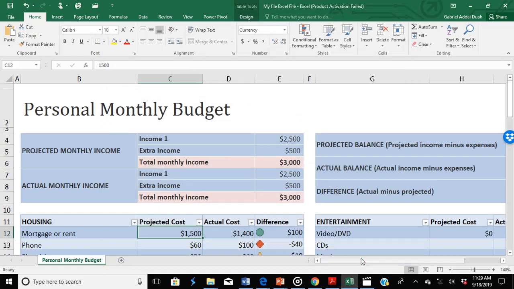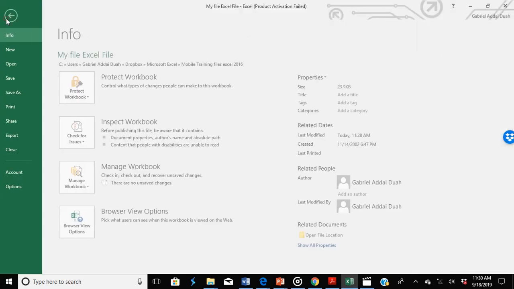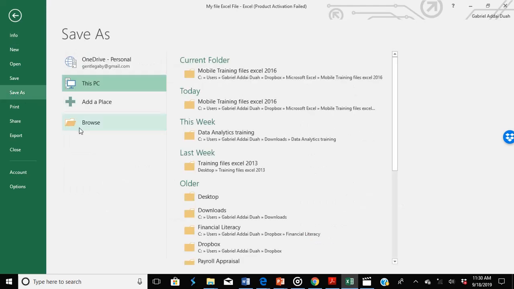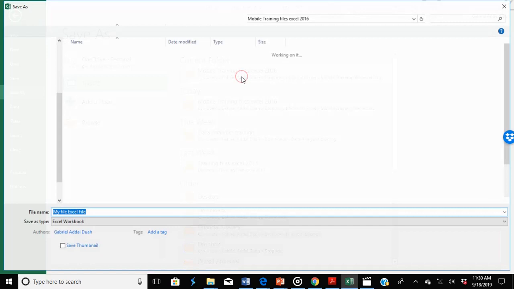But before we end this class, let's have a recap of what we've learned today. When I have this file opened and I want to save, I can either use the quick access toolbar and just hit on the save icon here, or better still, let's go to the backstage view. If it's the first time, we hit on save and we can browse where we want this file to be saved, either in our OneDrive account or on this PC. When I want to save in my PC, I can choose any folder in any destination. So here we chose this folder.